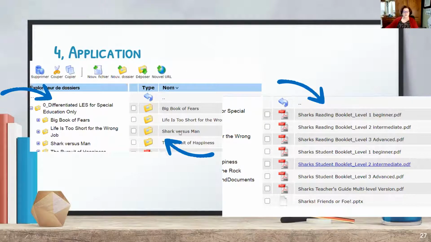It's called Shark versus Man. And right away, you can tell that this is not something that was provided for elementary school students. It's something that is provided for high school students. The theme, the subject matter is more mature than something that would be for elementary school students.